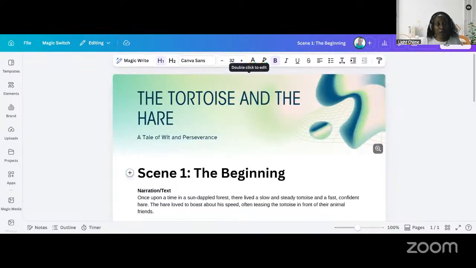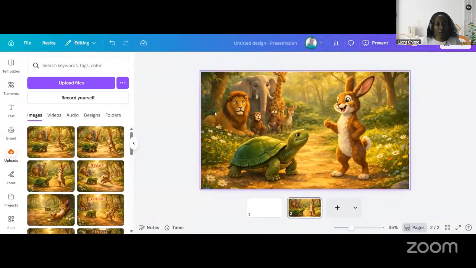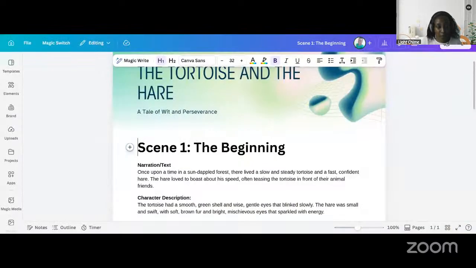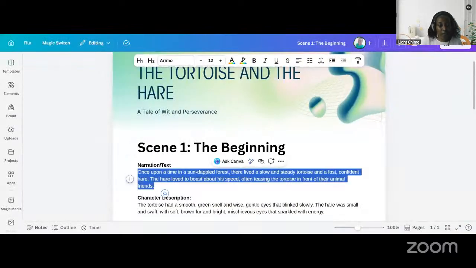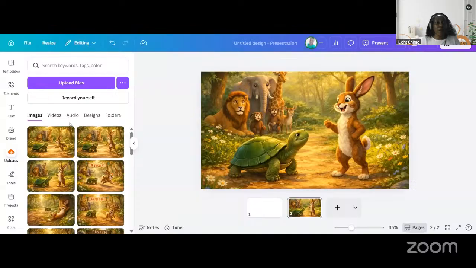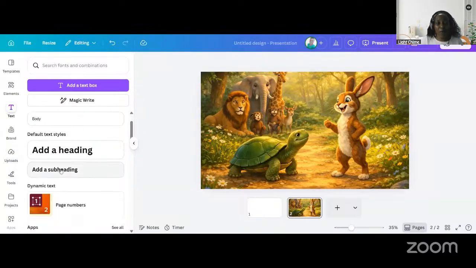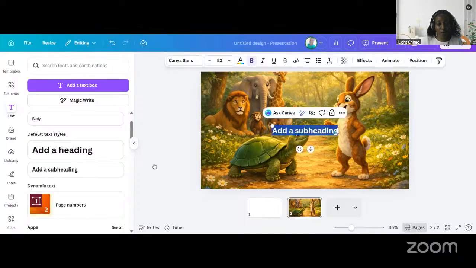Oh, sorry, I was sharing the wrong tab. Okay, so I have this at this point. I'm going to go back to my story and copy the narration. So I'm going to copy this: Once upon a time in a forest. I'm going to share this tab, choose text, add a subheading, and do a Control V.